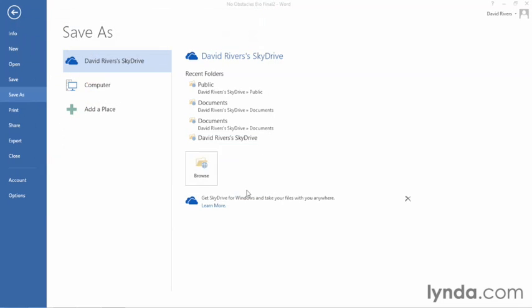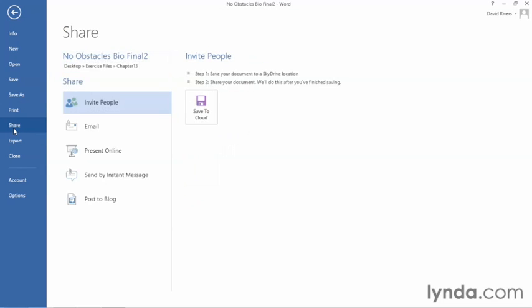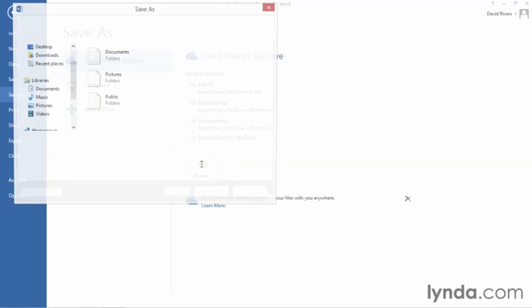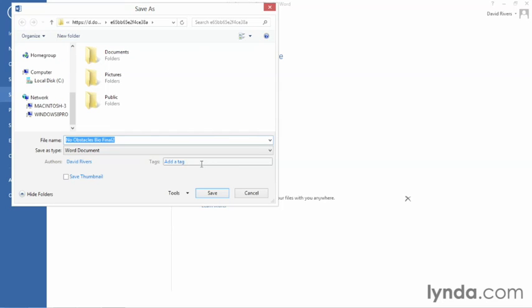So let's click Cancel and go to Share instead from the left-hand pane. Right here at the top, the default is Invite People, which means saving to SkyDrive. That's step one, and then sharing with people afterwards. So let's click Save to Cloud here. We see the same Save As window, but automatically Word is going to take us to the next step when we're done. So we'll click Browse, and just like working in any other folder, we're now in the cloud.